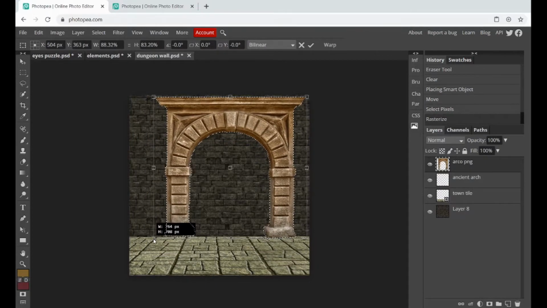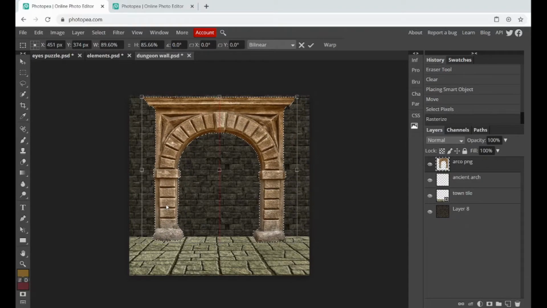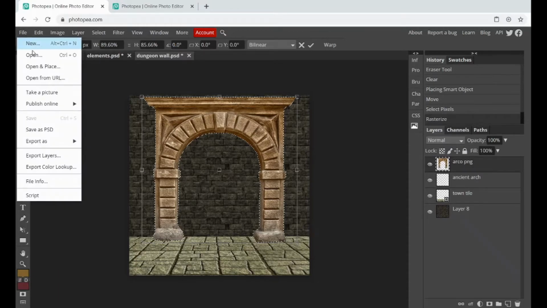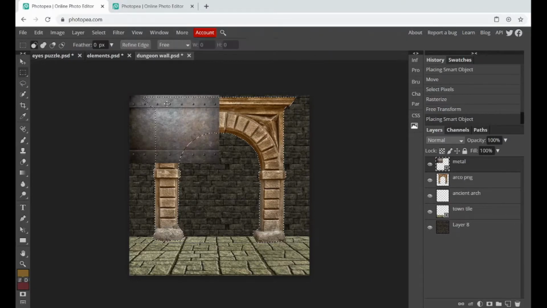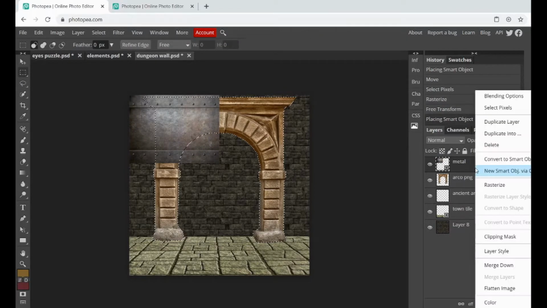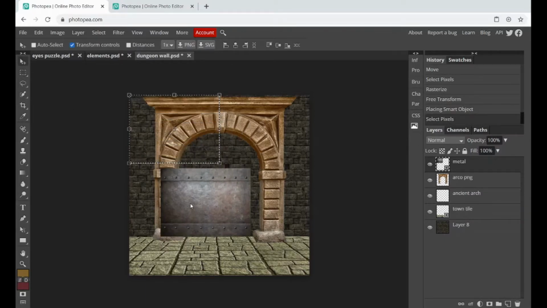Okay, now that you got the frame, change its size and place it right in the middle, where the red line appears. Now let's open and place the metal texture. Select it and place it where the door should be. And then move the layer right below the frame.